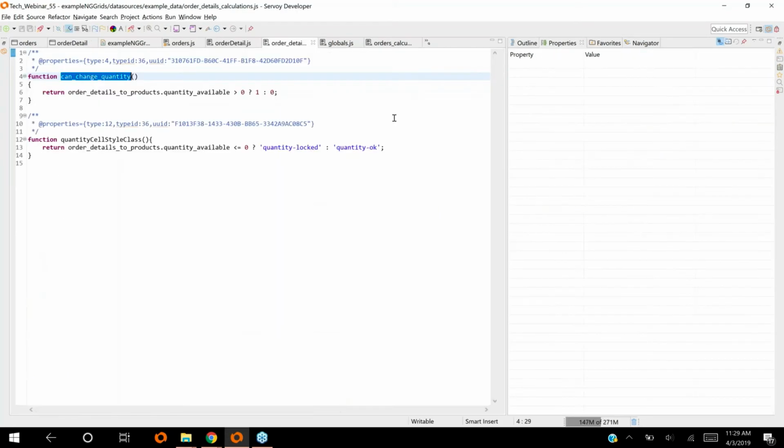I have a calculation called can change quantity. Basically it's looking at the product quantity available field. If that's greater than zero, it's true, or one, less than is false. Basically, if you just return a non-zero value out of your calculation, then the field will be marked as editable. It does that on a record by record basis, which is why you saw that the first line was not editable, but subsequent lines were editable.